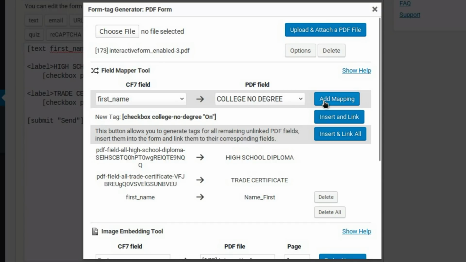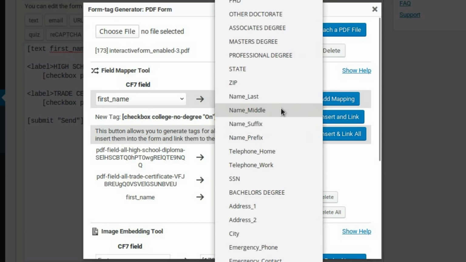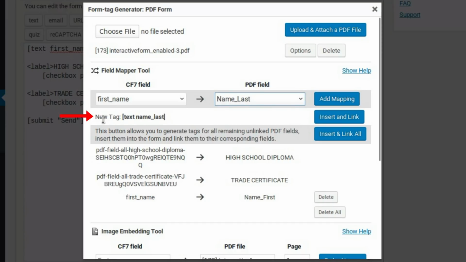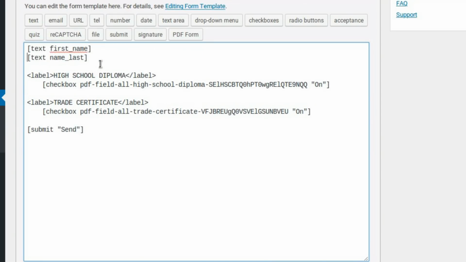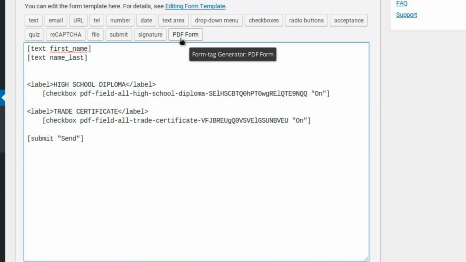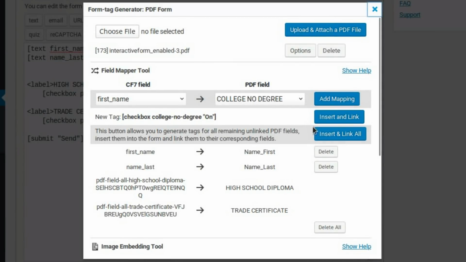You can also have the plugin generate the tag for you. Once you select the PDF field from the dropdown, a new tag will be generated. You can then click the Insert and Link button to have the new tag automatically inserted into the form and linked to the given PDF field. The third method is to insert and link all the unmapped PDF fields at the same time by clicking the Insert and Link All button.